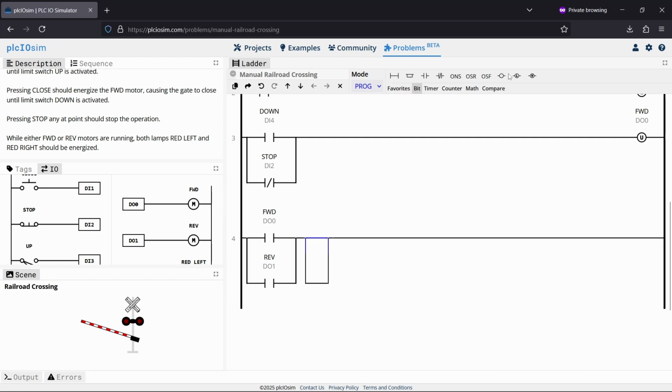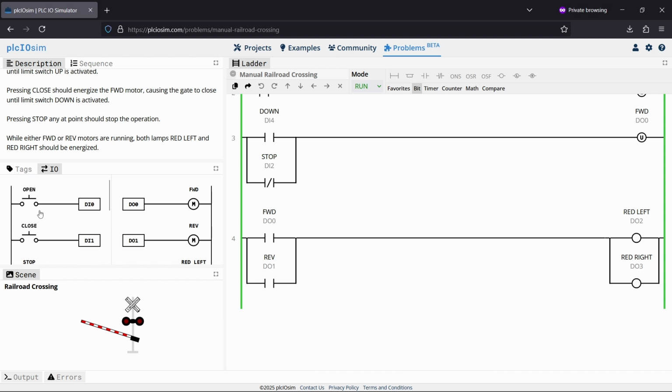And we can use that signal to do two more things. We can have it turn on the red left and also the red right. So we'll run the program here. And you can see the lights are off. But if I go to open the gate all the way, you can see both of the lights turn on.